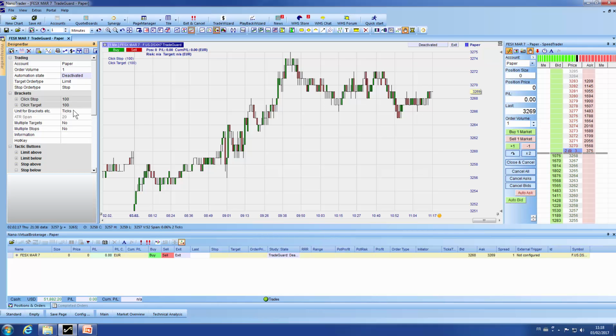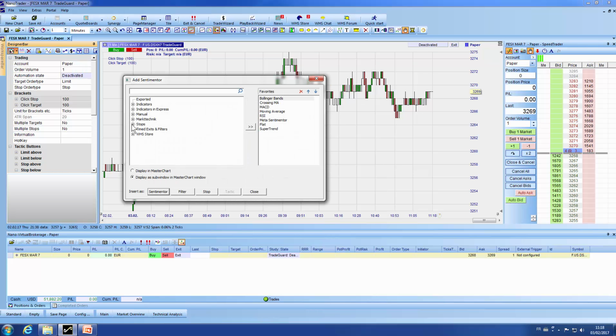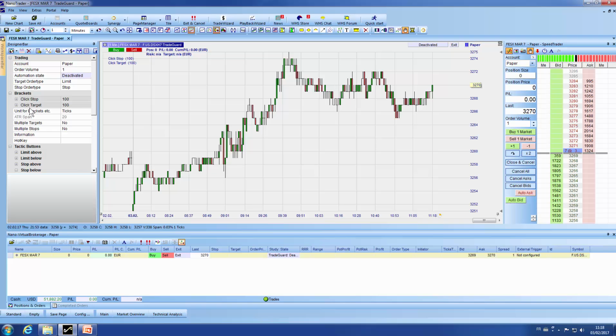To add other stops, use the added indicator icon and go to the stops section. Select the stop you wish to insert and click on stop and then close. On the right hand side in the bracket section you see the distance, the pre-configured distance at which the stops will place themselves once a position is taken.